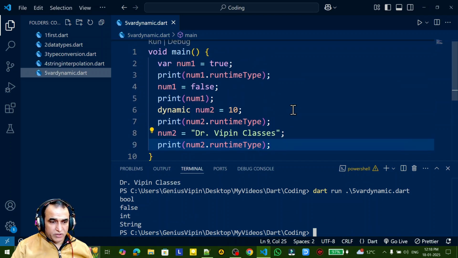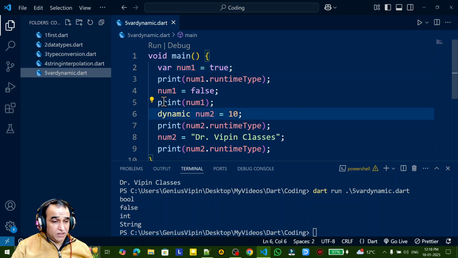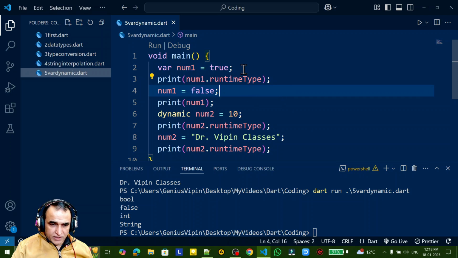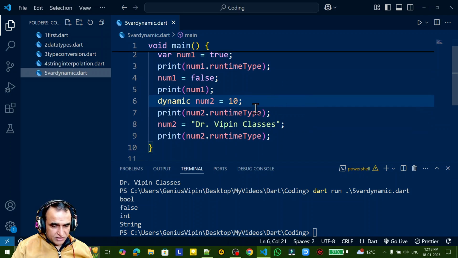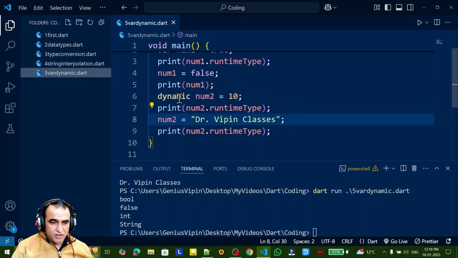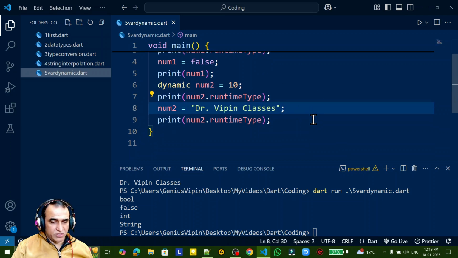Remember, the difference between var and dynamic: with var you can assign any kind of value, but once you assign the value, later on you can't change the type. So if you assign bool, then it will remain bool in its lifetime, and if you assign a string, then it will remain a string in its lifespan. But in case of dynamic, if you declare a variable as integer, you can also change the type of it because it's a dynamic type. That means you can change the data type also. You can change to a string, to bool, to double anytime.